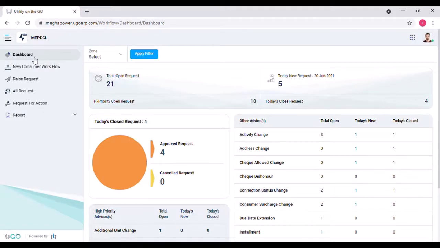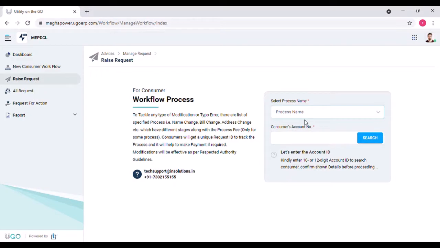Now, let us come to the third advice for today's video of a normal advice called due date change. In this advice, we can update the current due date of the consumer. First of all, we have to raise a request for due date change. For that, please come to the raise request section. Here, please select the process due date change and please enter the account ID for the consumer.